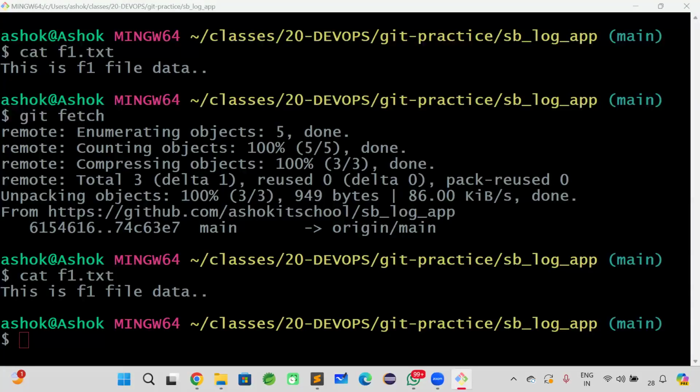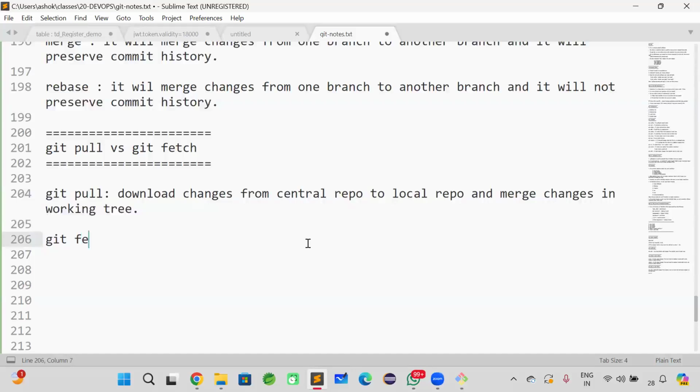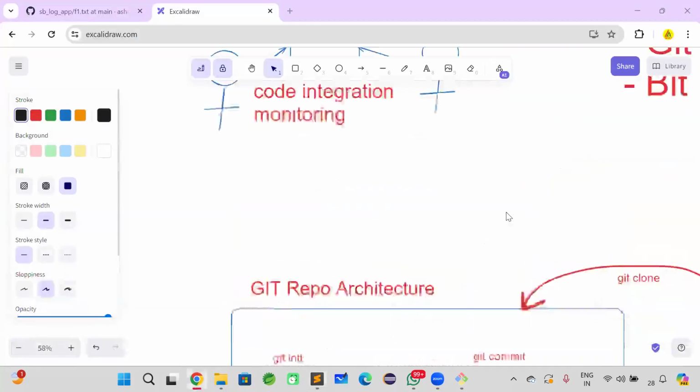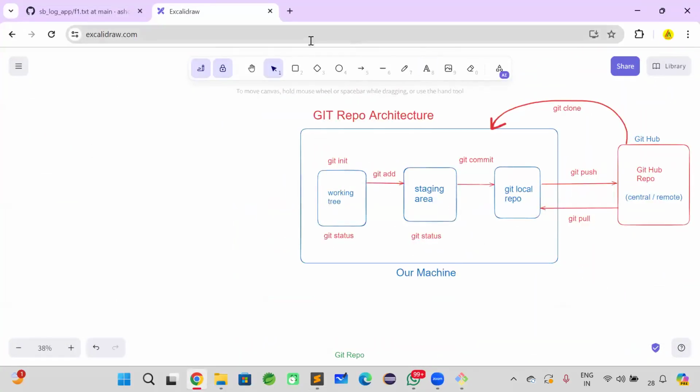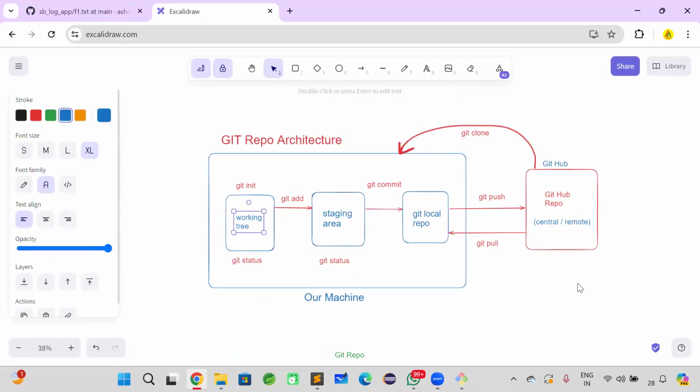No. So you need to understand the concept here. When you go for the git fetch command, it will download changes from the central repo to the local repo. That's it. It will not merge the changes to the working tree. So when we discussed Git architecture, what did we discuss, guys? If you see in the Git architecture, the local repository is there, but it is not coming to the working tree. Currently, we are operating Git from the working tree.